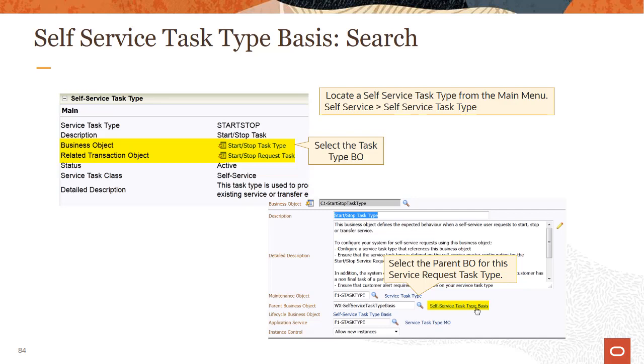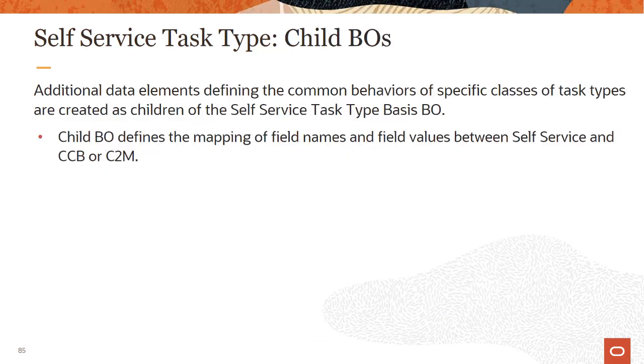Select the task type business object followed by the parent business object. Additional data elements defining the common behaviors of specific classes of task types are created as children of the self-service task type basis business object.